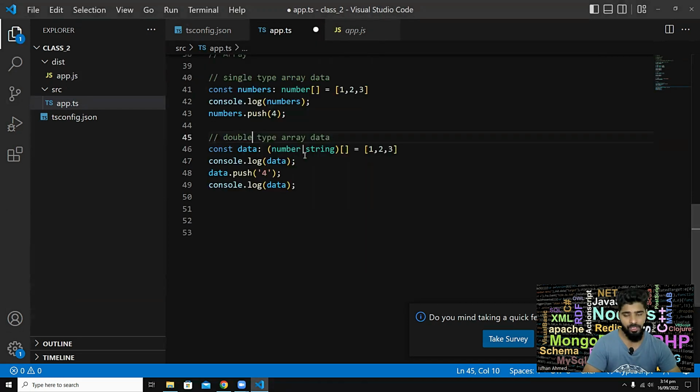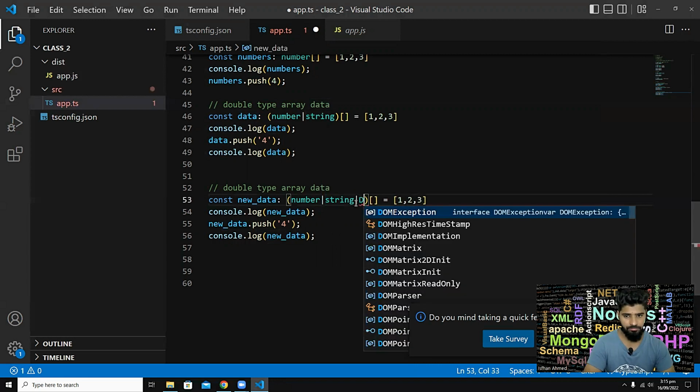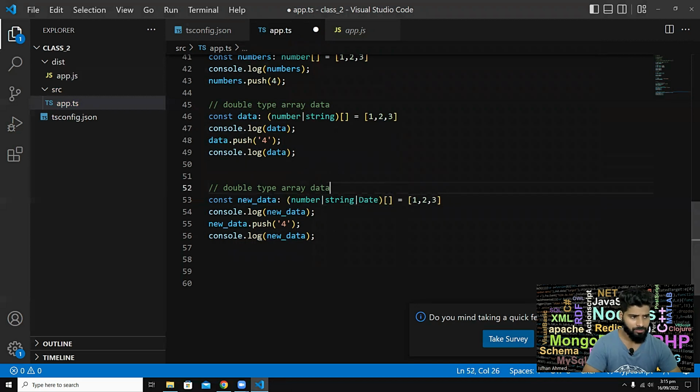What about if you have 3, 4, 5, 6? So how can we do this? I know that this type of question is in your mind, so I'm just going to the last example, with 3 types of data. So I'm just saying data, new data, and now we have another field which can be date. So now number, string, date. So now it also can accept date.